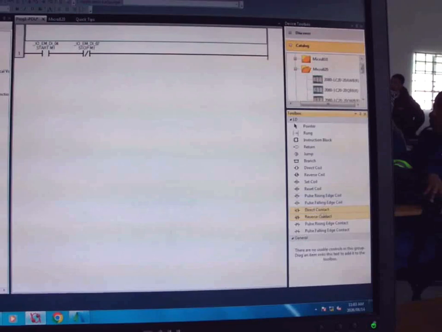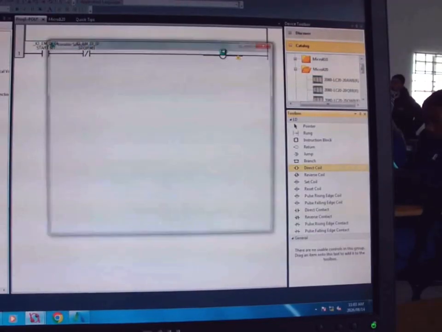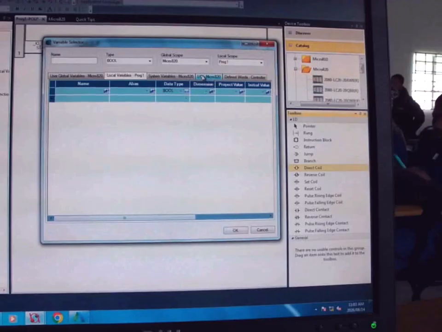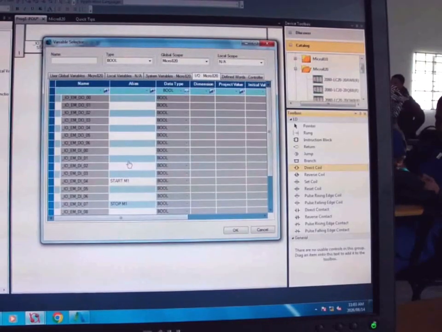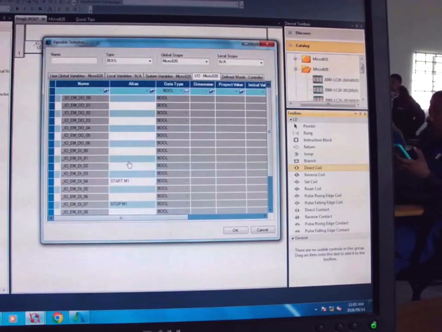Now I'm going to put my output. The output here is called direct coil. So I'm going to click direct coil, drag it, drop it there. And then bring it here. So this is an output now. We started with which output? We follow the drawing, because it should match. If it doesn't match, you're going to be programming something else. So our motor, first coil is on output 01.